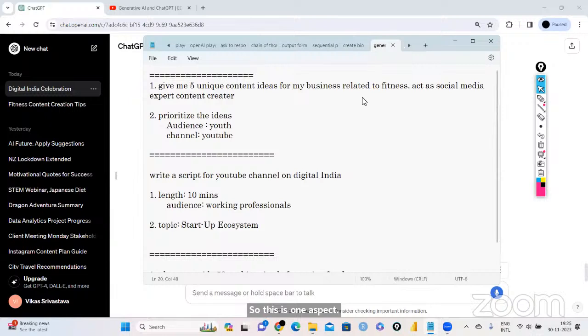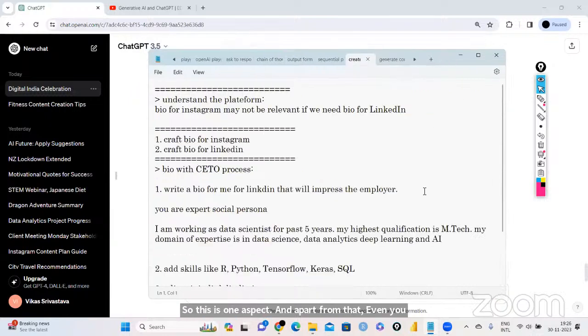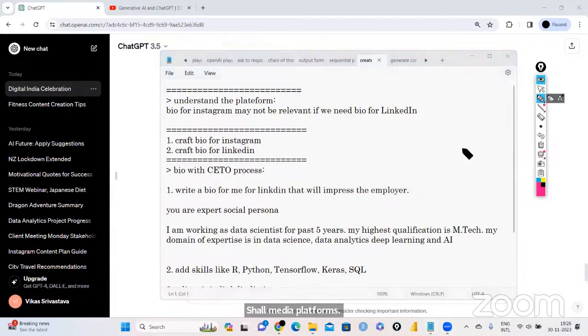And apart from that, you can even use ChatGPT for different social media platforms. But before using ChatGPT for any social media platform, it is very necessary that you know for what platform you want to use it. For example, if you want to create a bio for Instagram, and you also want to create a bio for LinkedIn, a bio for Instagram is very different from a bio for LinkedIn. The reason being, a bio for LinkedIn will be related to your professional life, right? So that bio will contain technical details, your educational details, your working experience. But a bio for Instagram is very different from a bio for a LinkedIn profile, right?